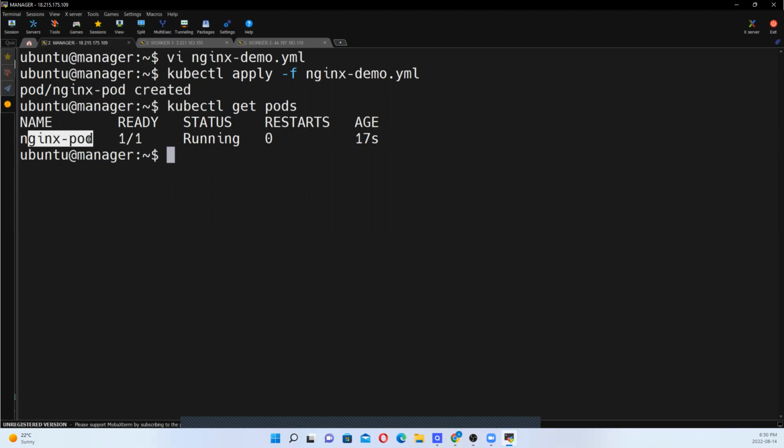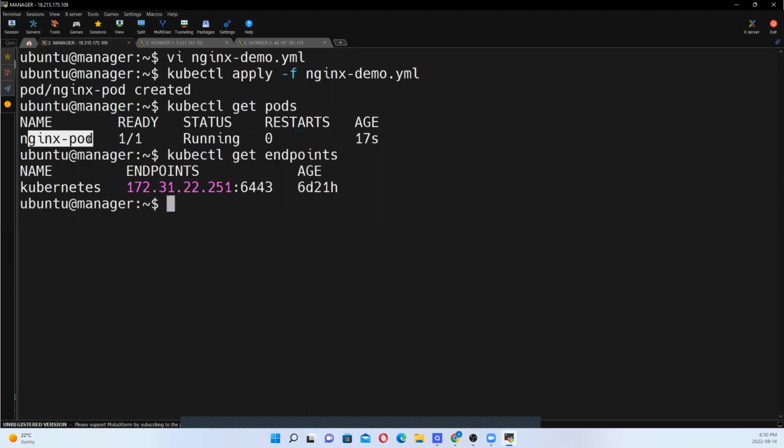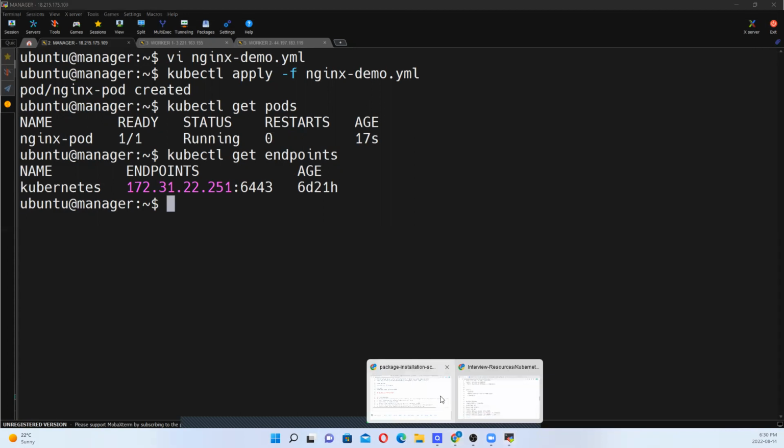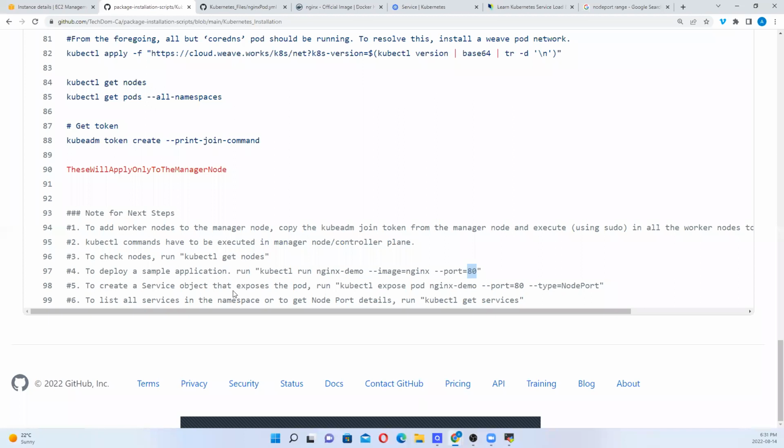Okay, so what else? Let's see. Remember the command to get endpoints, right? Do we have an endpoint for this? No, we don't. Why don't we have an endpoint? Because a service is yet to be created. Remember the last time, to expose this to a service, what did we do? We ran this command, right?